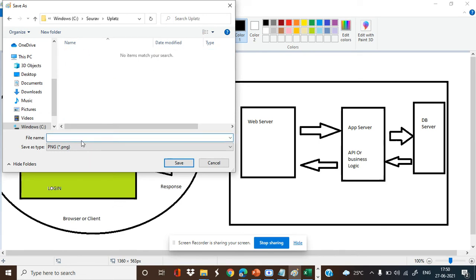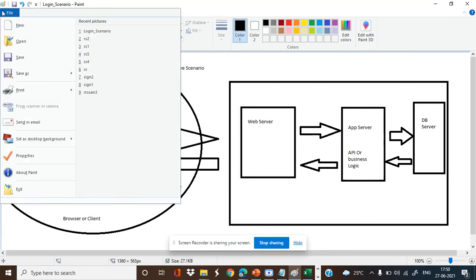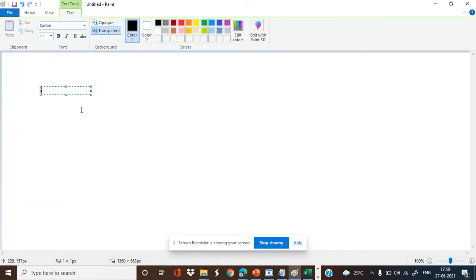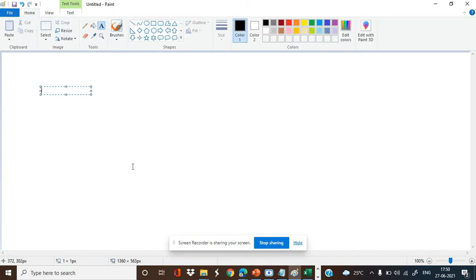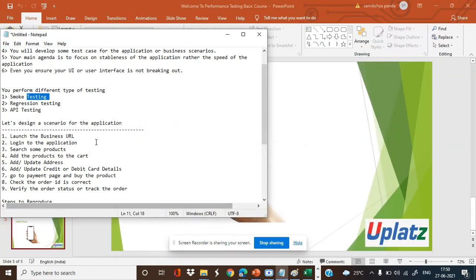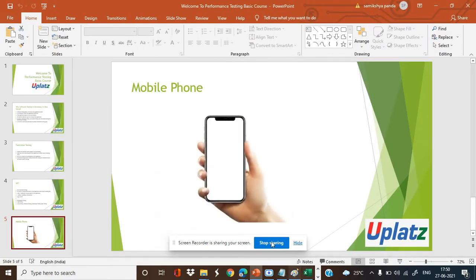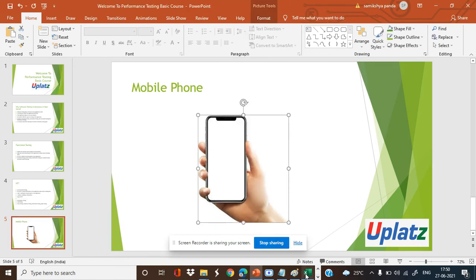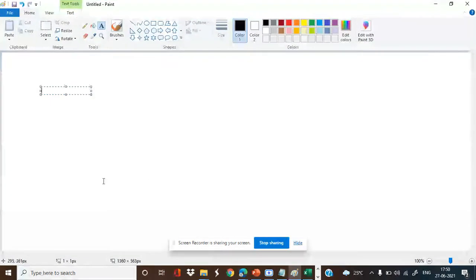I'll tell a scenario, a login scenario. Okay, I have saved this, and I will focus on one more. So let's just start with one thing. Now, what I was trying to tell you is, why this mobile phone? Sir, why are you showing me a mobile phone?